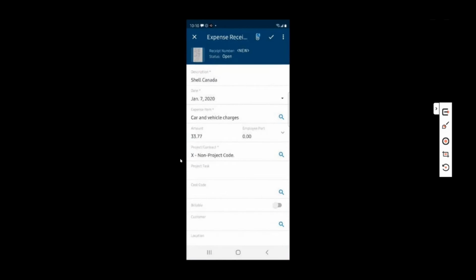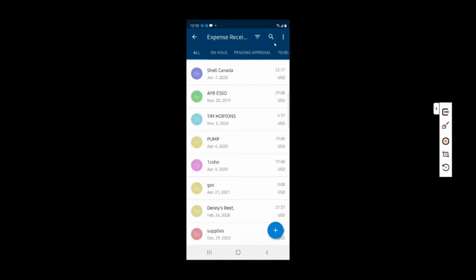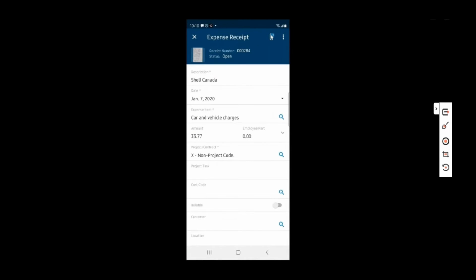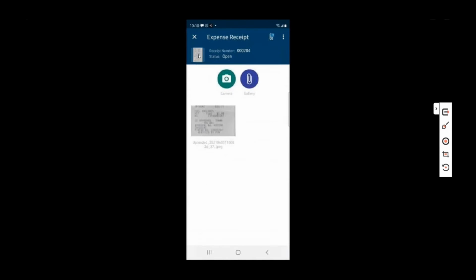Once you're ready to accept this, select the checkbox up at the top, and that information is now in the system. So you can go back into that same receipt, and up at the top we can see the paperclip and a little snapshot of the item. So if you click on that, you can actually see the attachment.